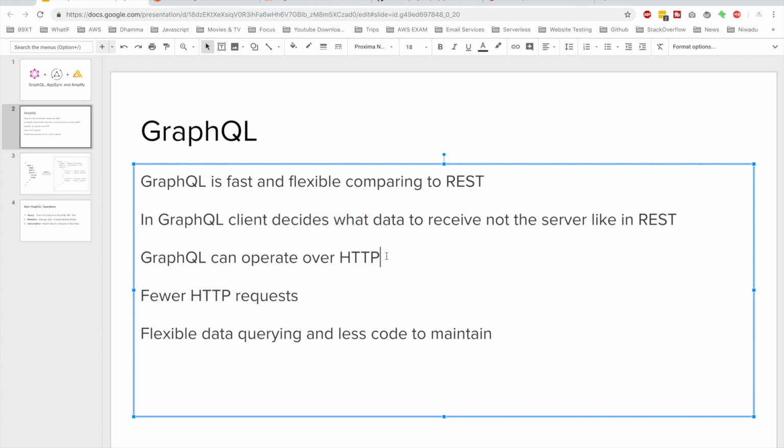And GraphQL, of course, operates over HTTP. And unlike REST, guys, we can use fewer HTTP requests to get our job done, because the client knows what data it needs and what query to create to get the data. So the client doesn't need to send a bunch of HTTP requests to get whatever data it needs. For the most part, it will get it in one go with one request. And in GraphQL, the queries are quite flexible, so it's less code to maintain as well.